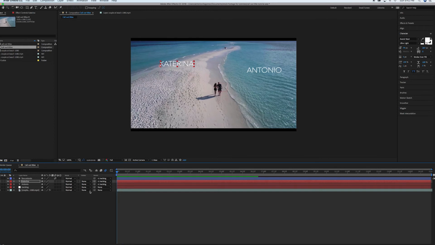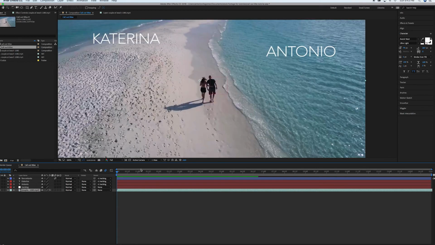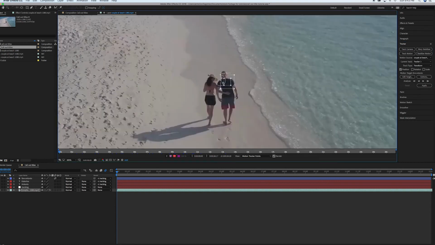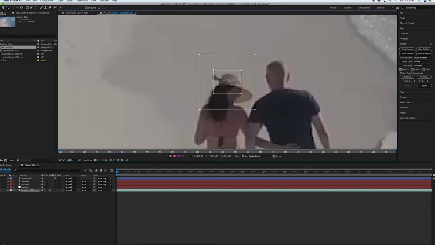So what we're going to do now is track her motion. We're going to use the tracking tool again. We're going to go back to our tracker tab, and we're going to track motion, zoom in to our view, and drag our target to her hat. That seems to be an easy target for the tracker to track.